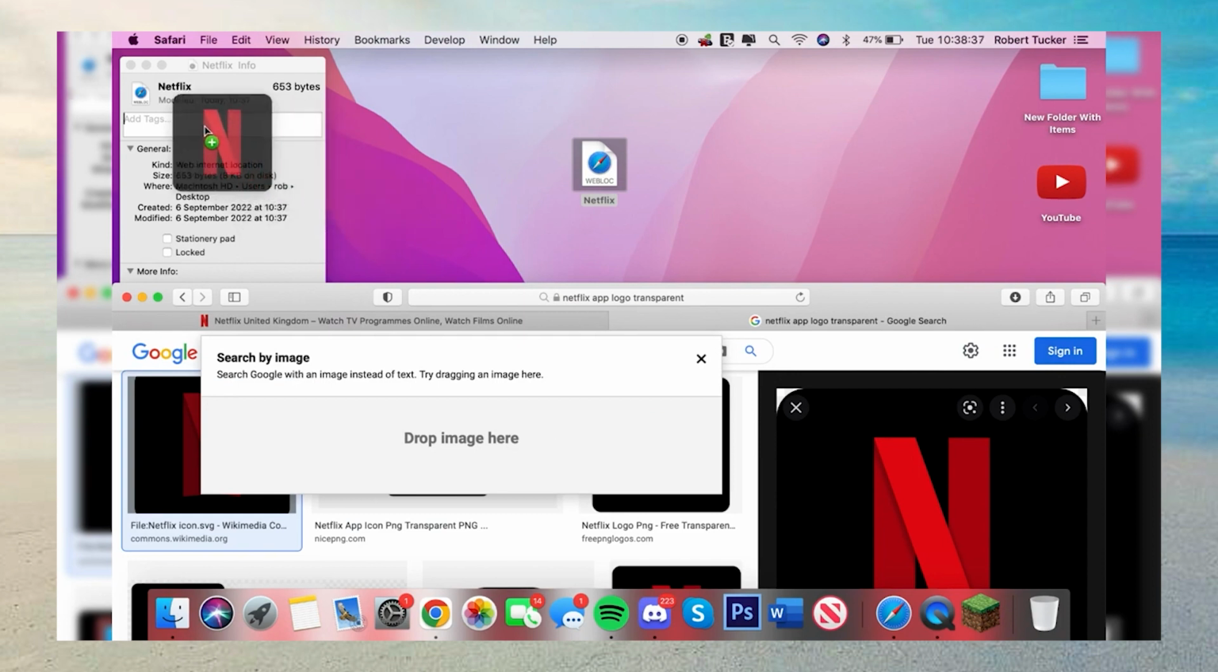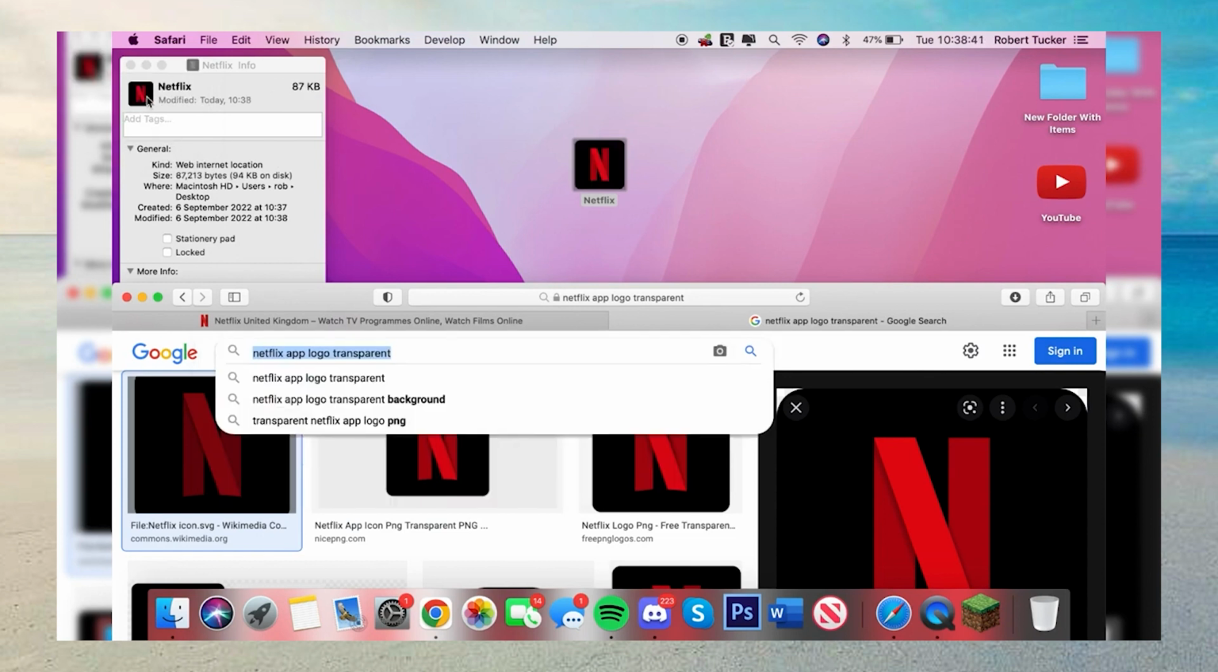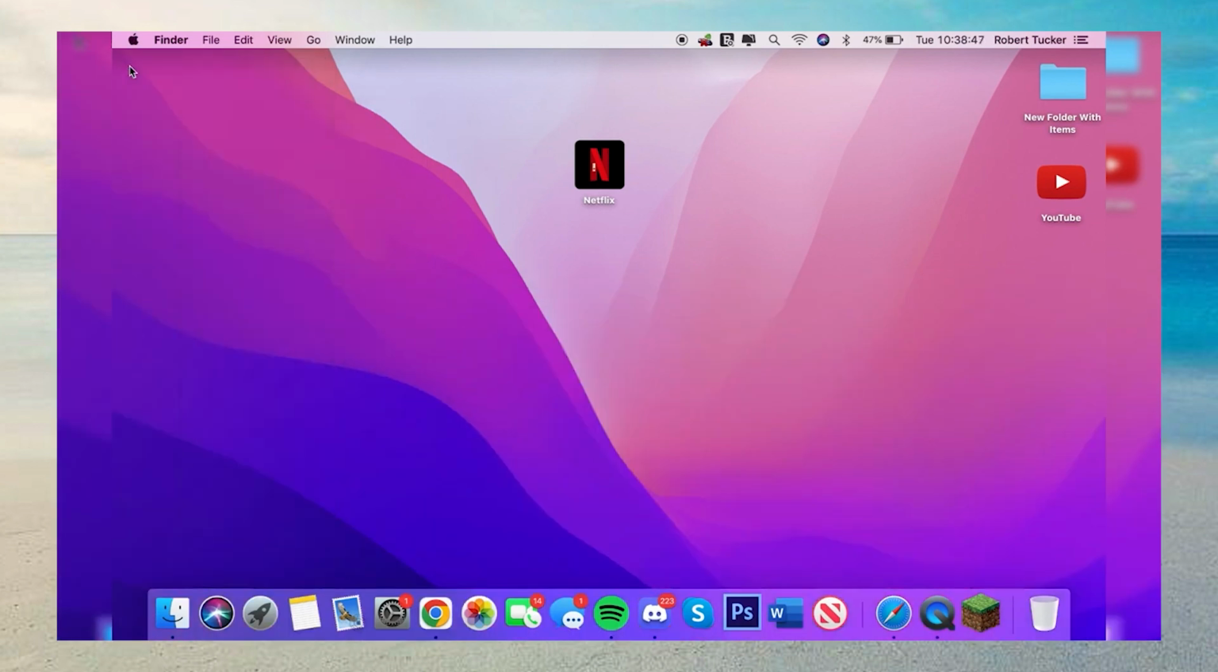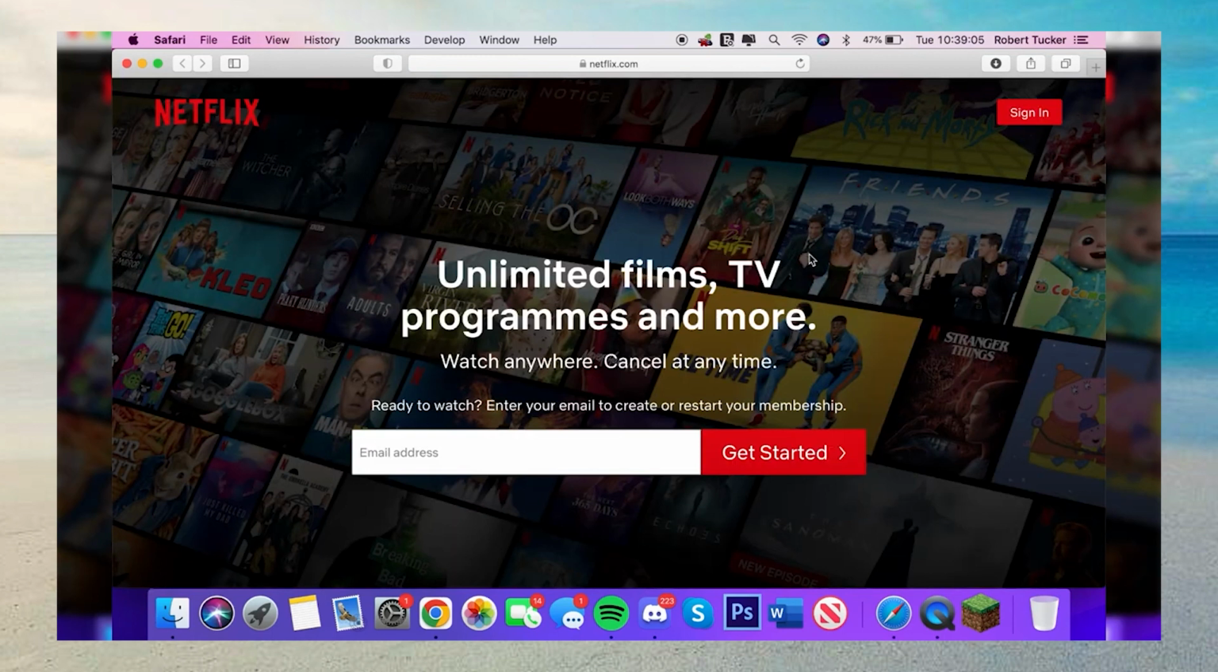Once you have placed the image in the top left corner, release it when the green plus sign appears. The image will then be added to the info box. You should now see the new Netflix app. Close the Safari tab and the info tab. Double-click on the new Netflix app. You should now be taken directly to the Netflix website.